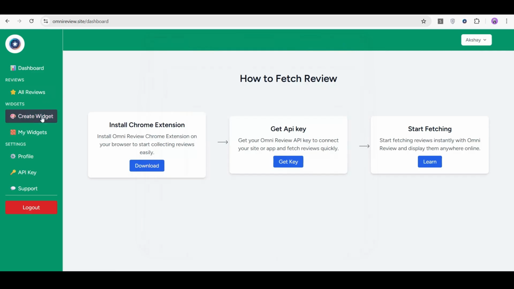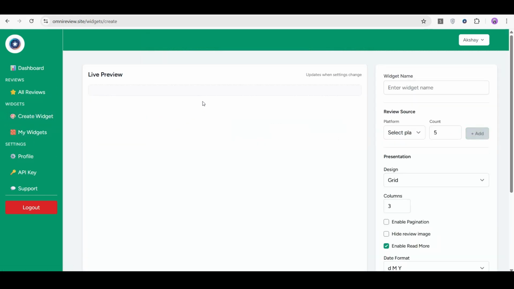Let's see how to create widgets. Click on Create Widgets, and it will redirect you to a window where you will see the option to create a widget for your website. Add a name to your widget. For example, let's name it Test Widget. Now go to the Review Source section. Select the platform from which you want to fetch reviews.